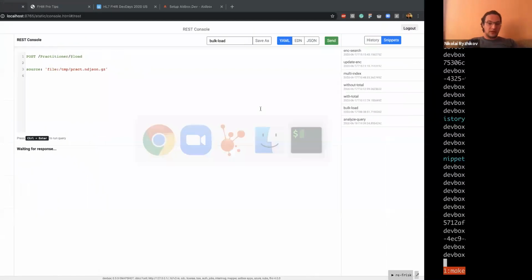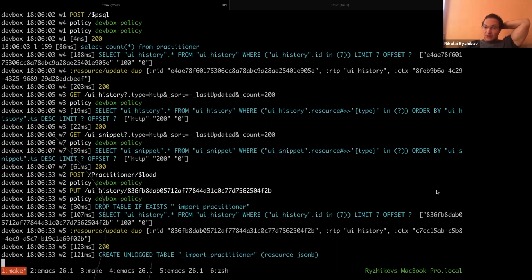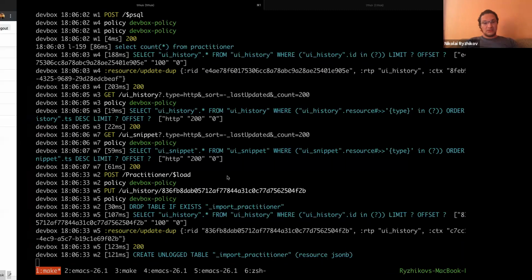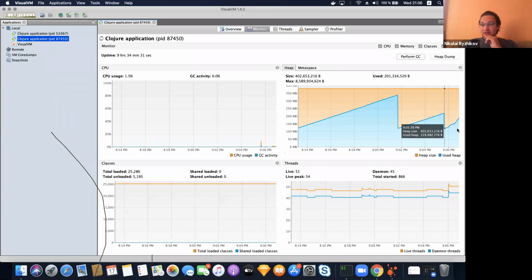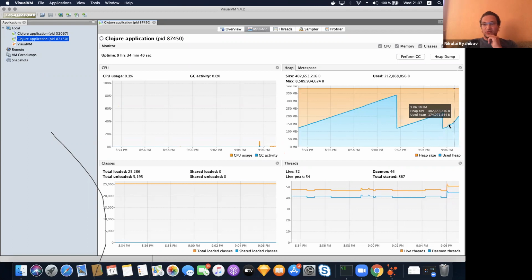We can go and see what's going on in the logs. We see the temporal table was created, and now we're streaming the data from this file to the database. We can go to VisualVM and see how it behaves. It's increasing, but this is not so huge. Just try to load a bundle with 1,000 records into your server, and you will see a high spike for that. But now it's about the amount we're gonna load.